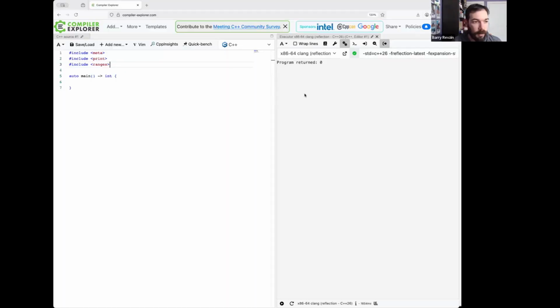Hopefully I can share the correct window, which is this. Everyone see this just blank Compiler Explorer window? So that's where we're going to work today.